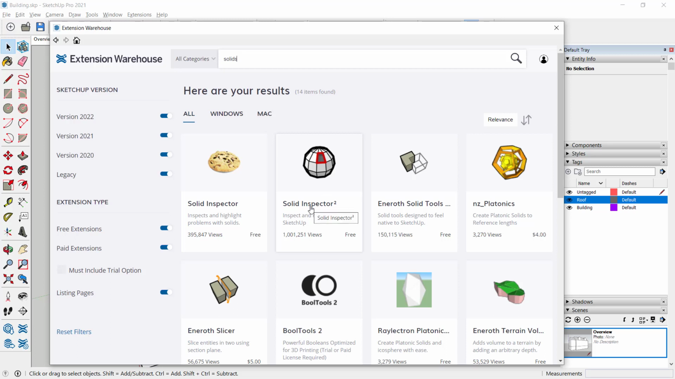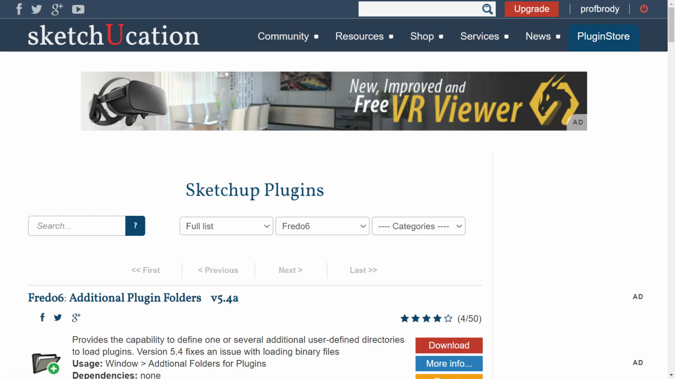For example, this solids inspector will look for holes in your model. So if you're trying to use the standard solid tools and they're not working because you don't have a valid solid, you can use that to find where the holes are. And this Eneroth solids tool is another great one that works with components. However, the biggest library of potential extensions and plugins is on a website called SketchUcation.